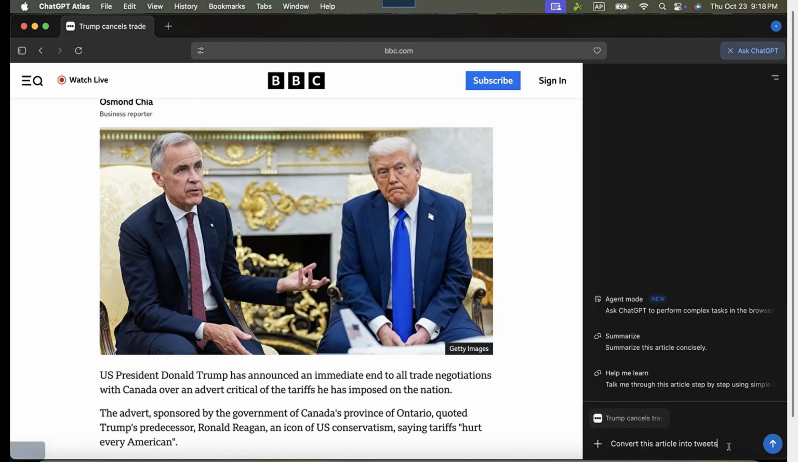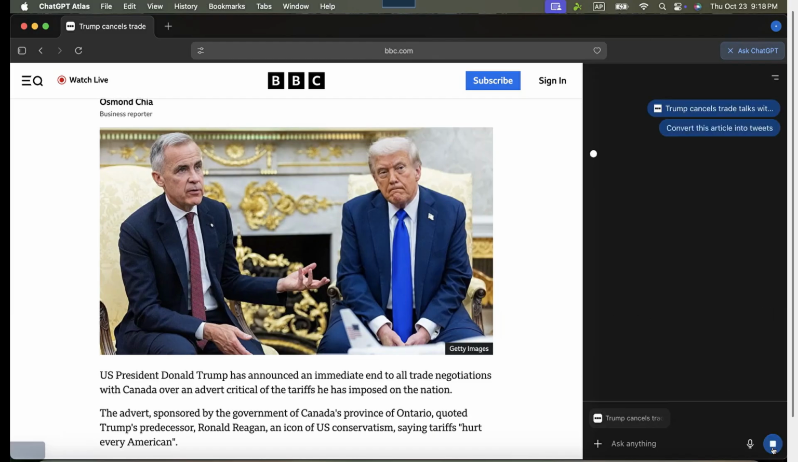Once your prompt is entered, your next move is to click the Submit button. This action signals ChatGPT to start working on your request, processing the article, and breaking it down into tweet-sized segments that are perfect for Twitter's character limits. It's a seamless process that takes only a few moments.